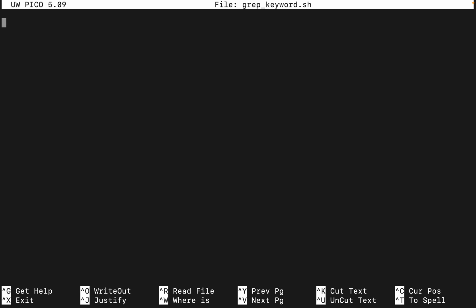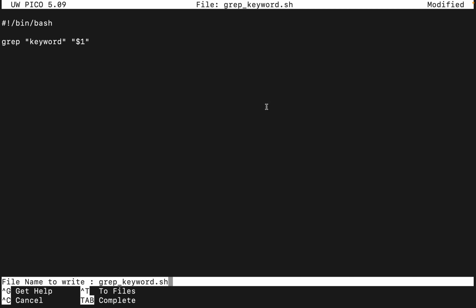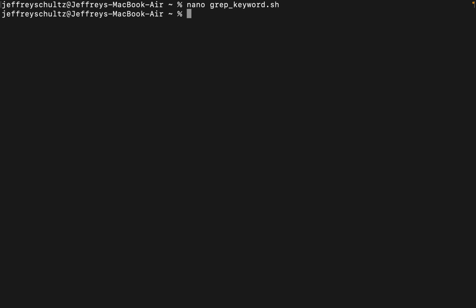keyword.sh, and then we're going to type in the following script: hashtag exclamation point, /bin/bash, and then we're going to just say grep, and we're going to say keyword in parentheses because we're checking for one, and then we're going to say $1 in parentheses, just like this. Save this file. Ooh, I did not want to enable dictation. Save that.